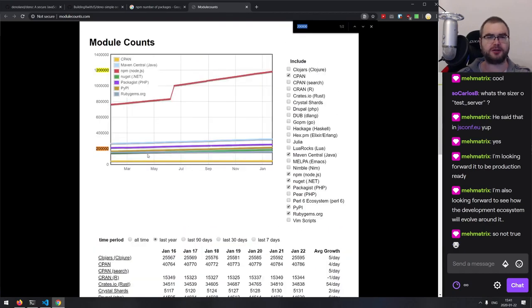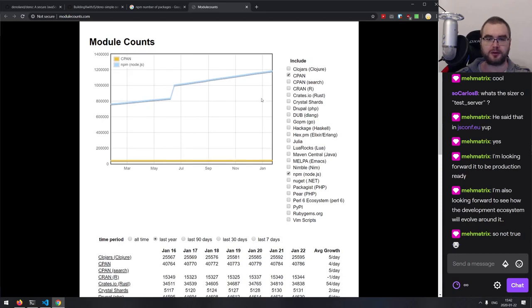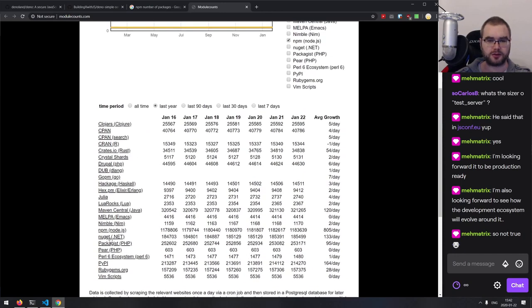CPAN, npm. Where is npm? Can I just please get npm without everything else and just give me a number? Where is it? npm, that is 1.2 million packages. That's a lot, right?